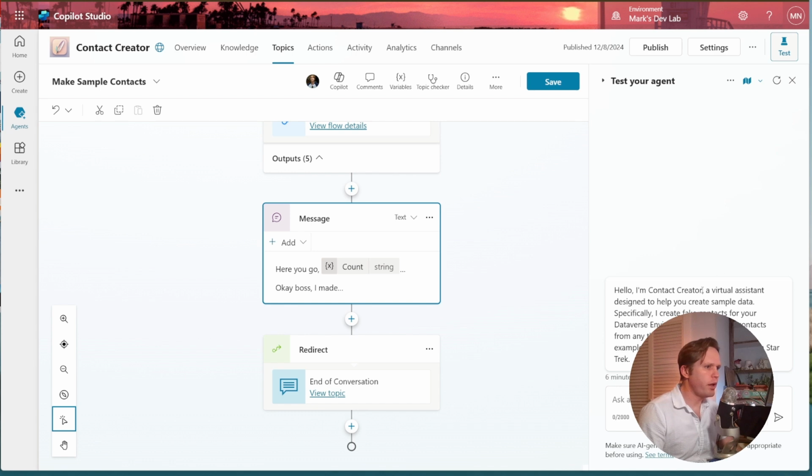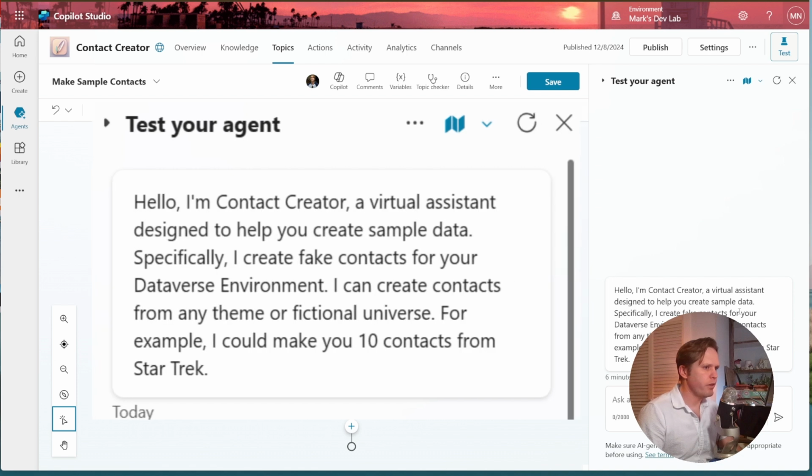And over here on the right, we can test our agent. The agent is designed to greet us and tell us a little bit about itself. I create fake contacts for your Dataverse environment. I can create contacts from any theme or fictional universe. For example, I could make you 10 contacts from Star Trek. Let's do this. Let's test this out.